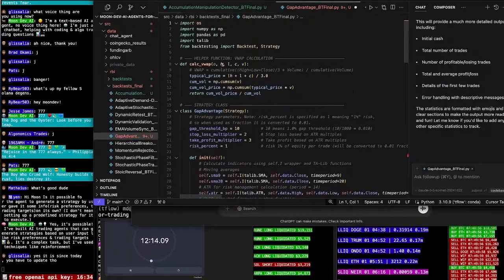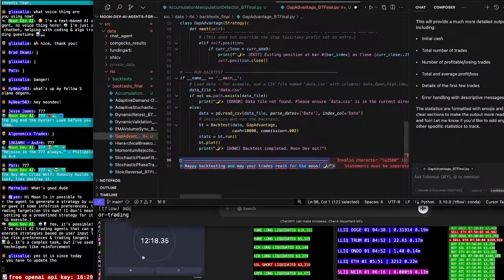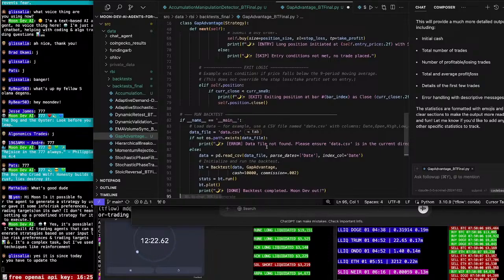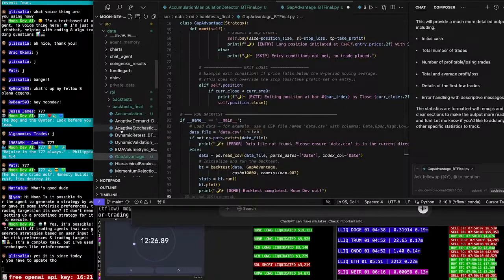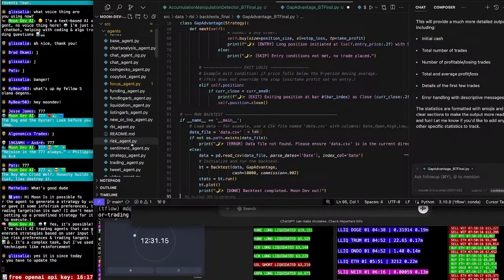Okay, so here we go. And you can see this one did not do a good job with the prints. Don't show the prints. Okay, error, data file, print. If data file is not there, dude. Oh man, so I need to update these agents really.